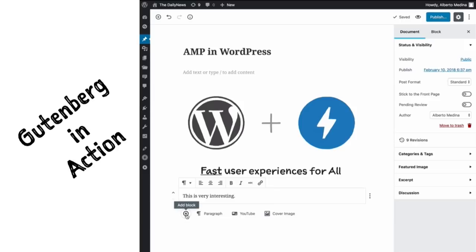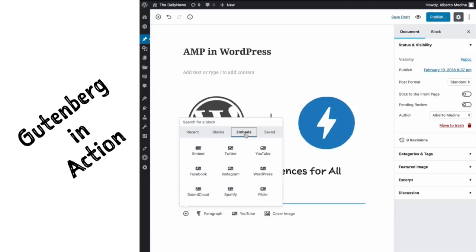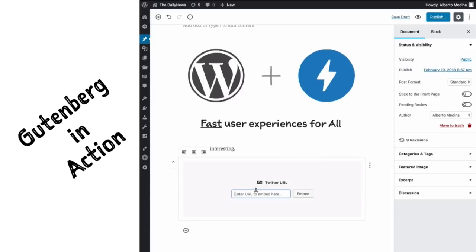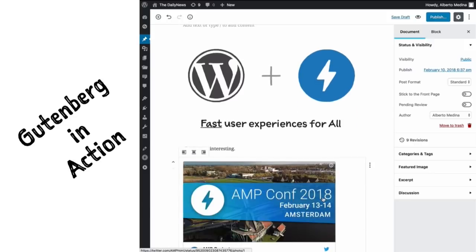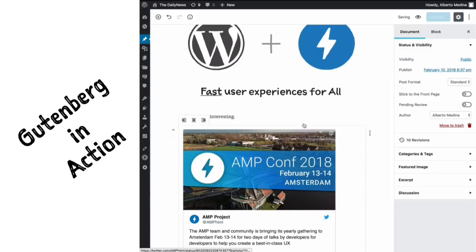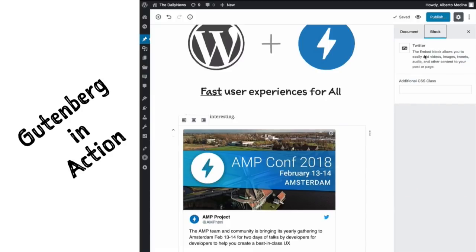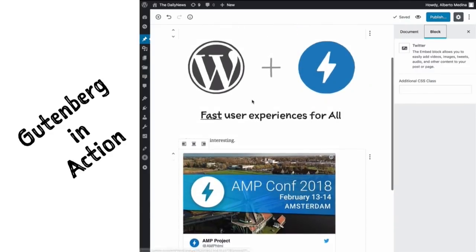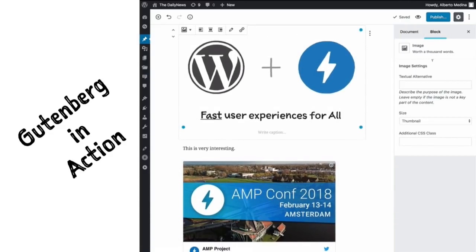So now we can create an embed. Let's suppose that we want to add a tweet to our post. So you put the URL, and boom, that's it. And here on the right side, you can see the block section, to see how the block is configured, how the block is laid out, and so on.